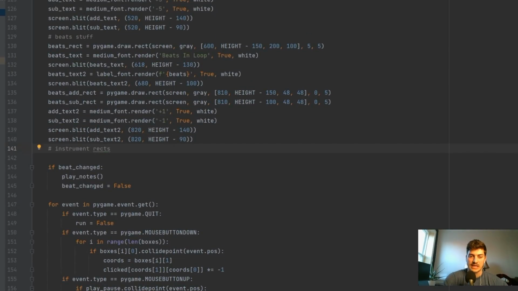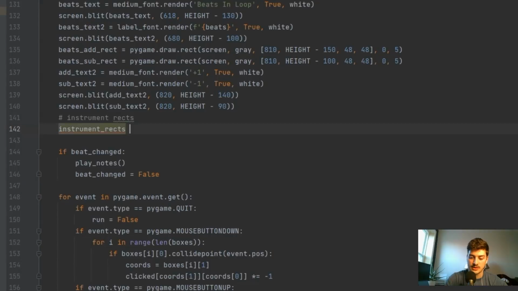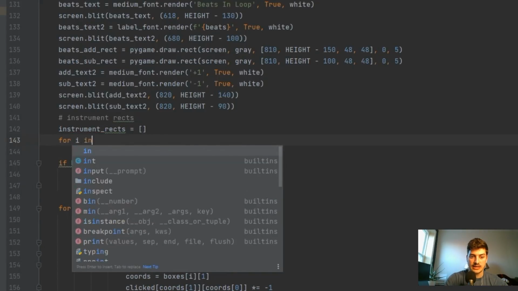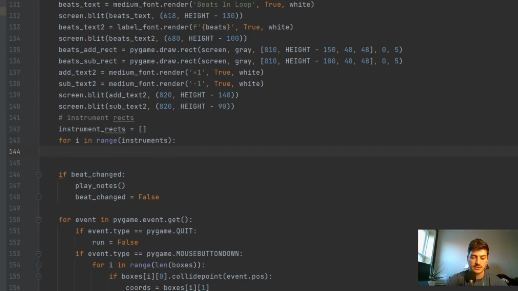And I'm just doing this so that we can click on the channels. We'll say instrument rects equals, and then an empty list, and then for i in range instruments. I'm trying to make it so that if you copy this code and later on you want to add some more channels, it's as scalable as possible automatically. So we'll make this little rect equal to pygame.Rect. And you'll notice what I'm doing now is defining a rectangle, but I'm not drawing it on the screen because we don't need it on the screen.